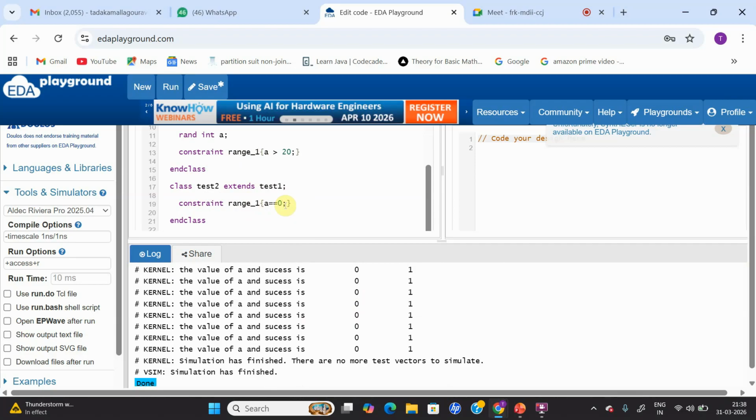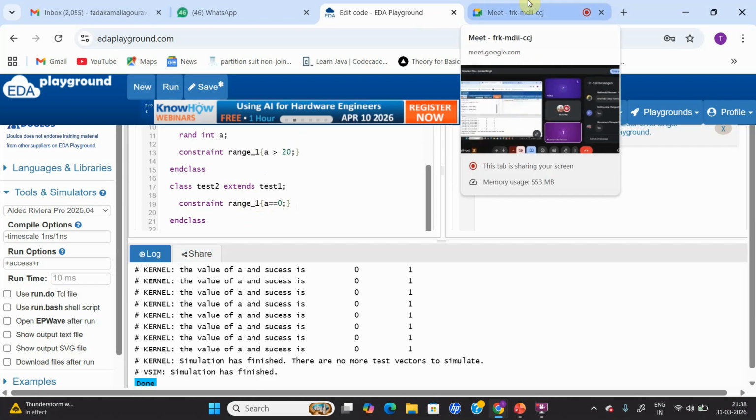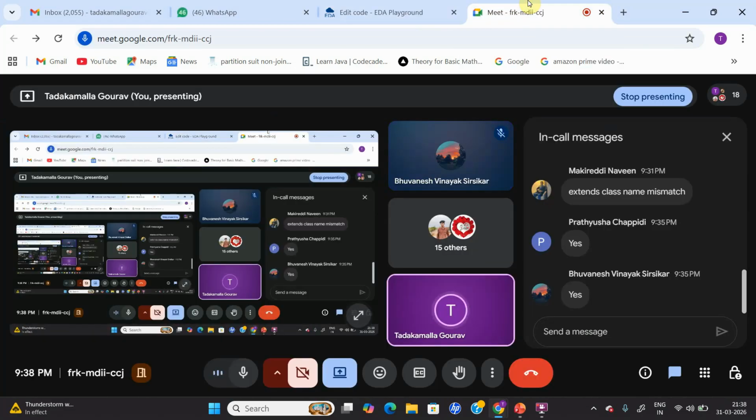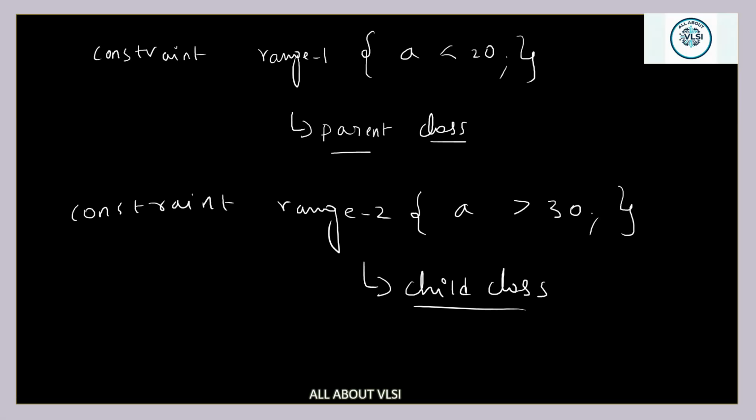If you want to override your parent class constraint, then you need to have the same constraint name which you have given in your parent class, so that you are going to override your parent class constraint. But if you are going to have different names, then both the constraints will be executing. There is a difference between overriding and both the constraints executing in the parent class and child class. Is it clear? So let me write it down in the PPT also.